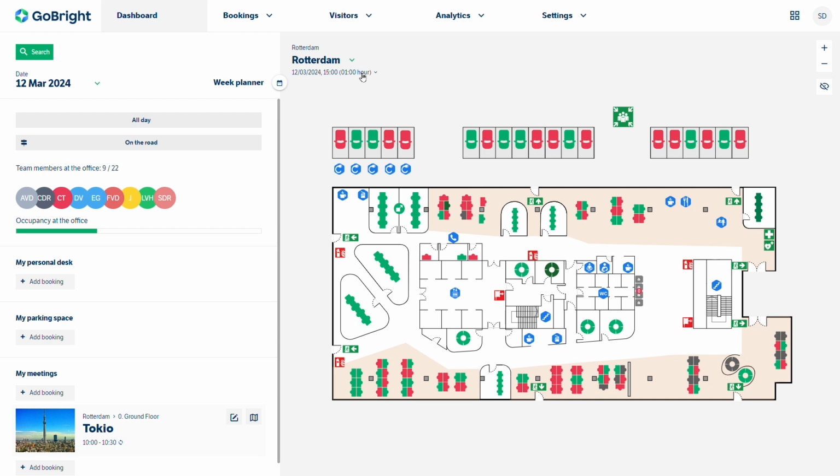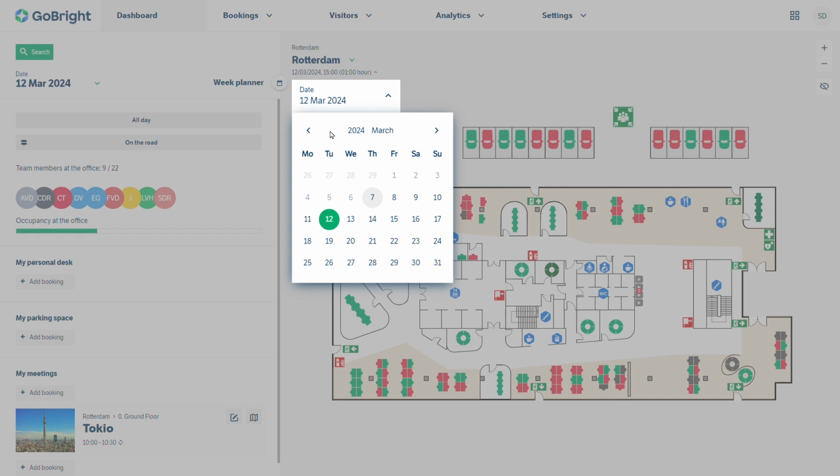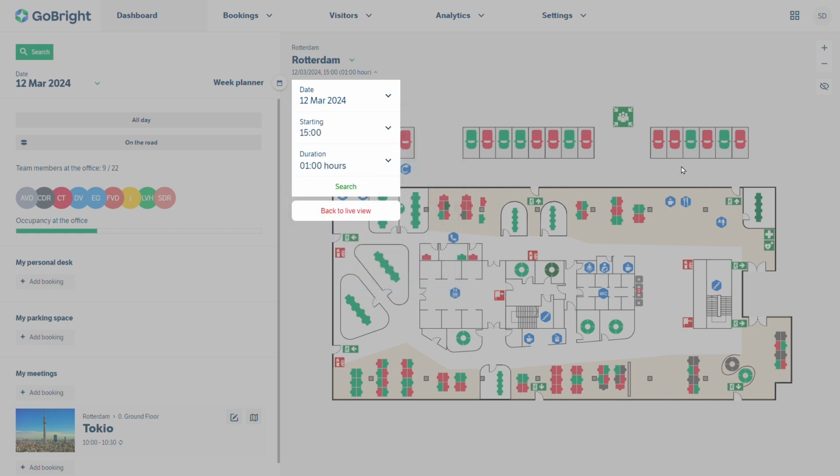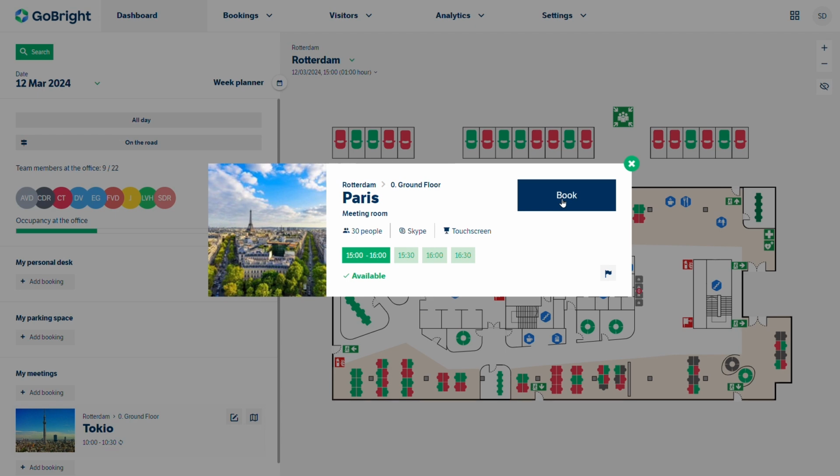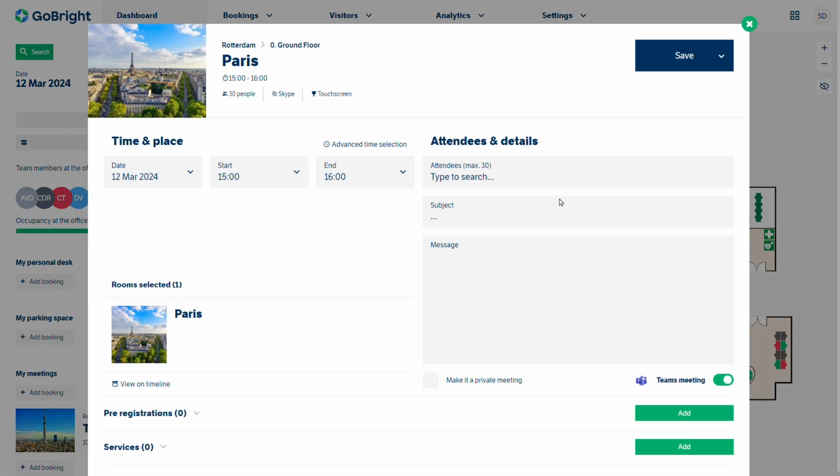I'm firstly going to book a room, so I'm going to search on my map for a particular day and I'm going to search. I'm going to click on a room and I'm going to book it. This room has already been designated as a room to be able to accept service orders, and we see services at the bottom of the booking area.